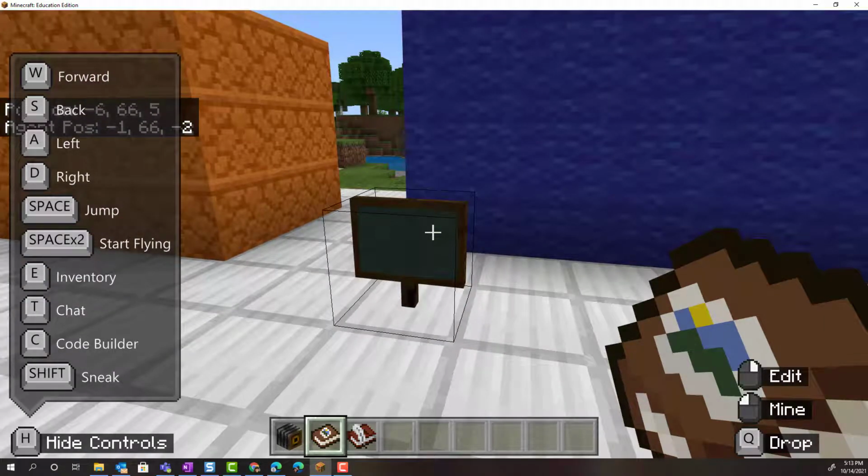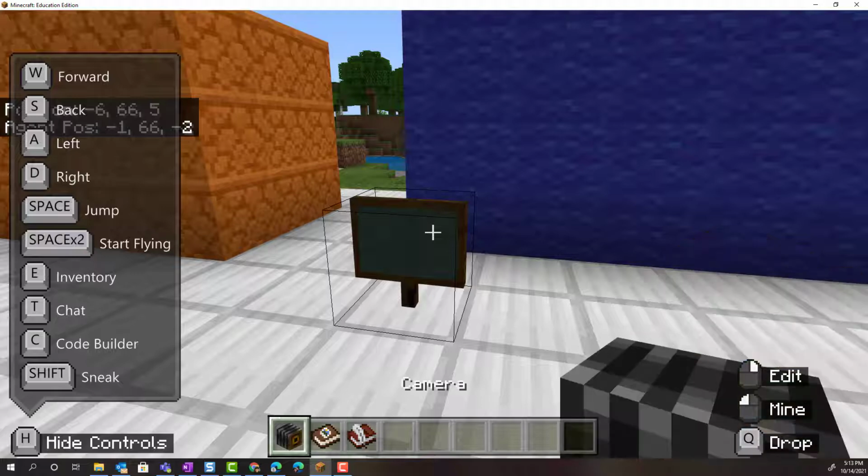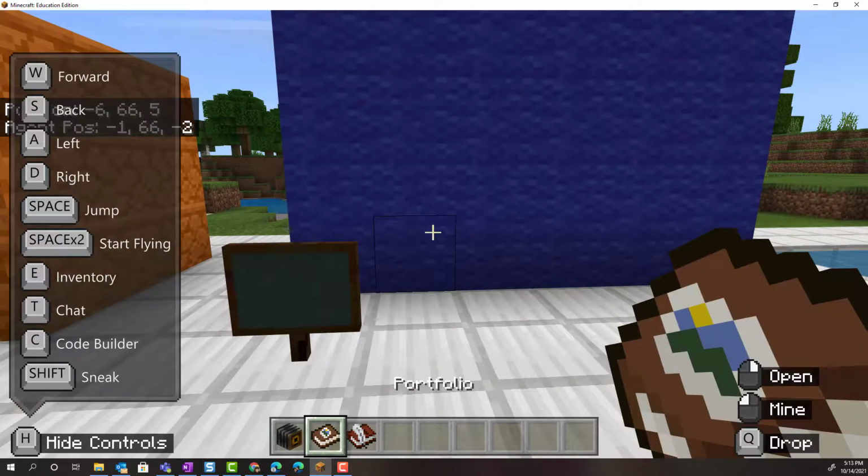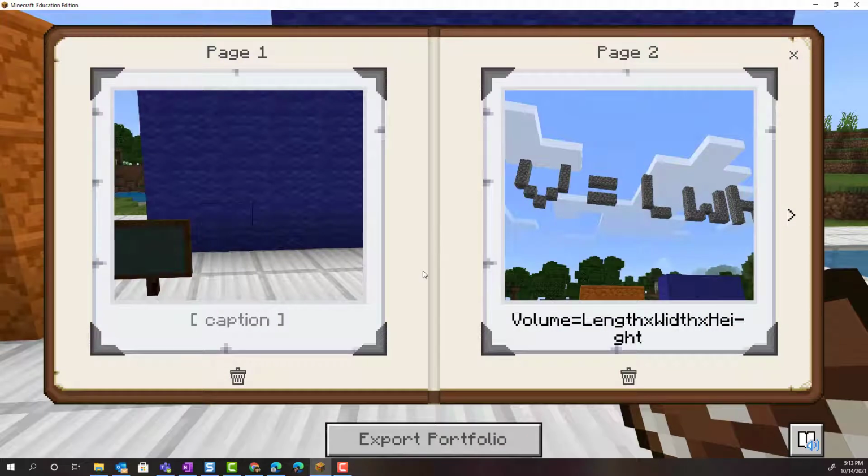Once I'm ready to add to my portfolio, again, I could use that camera. And again, those will be added to my portfolio. So I'll press number 2 and I'll open my portfolio, and I can see that that latest photo was added to the first page of my portfolio, and my other photos were moved to the next pages.